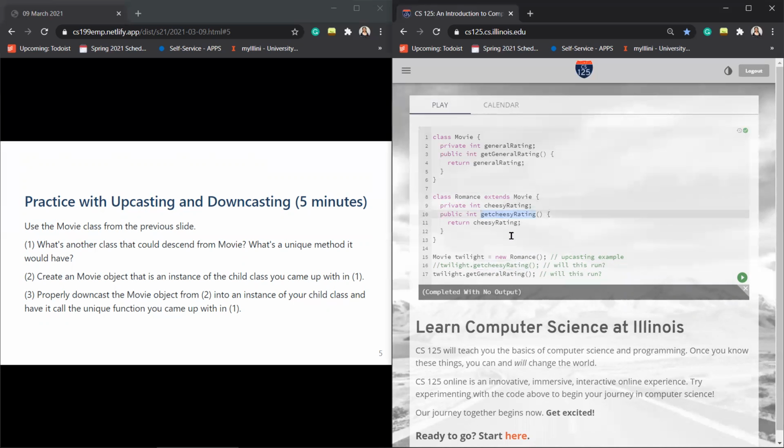Like in romance, we had getCheesyRating, but maybe there's another thing that you can think of that would be unique to your example class. And then the second part is to create a movie object, just like we see here in line 15, that is an instance of the child class that you came up with in part 1. Once you've done that, you need to downcast the movie object from the second part into your child class, and then have it call the unique function that you came up with in 1.